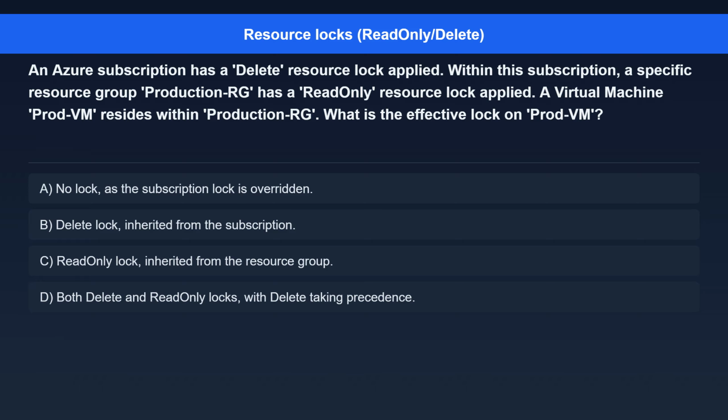Option A, no lock, as the subscription lock is overridden. Option B, delete lock, inherited from the subscription. Option C, read-only lock, inherited from the resource group. Option D, both delete and read-only locks, with delete taking precedence.